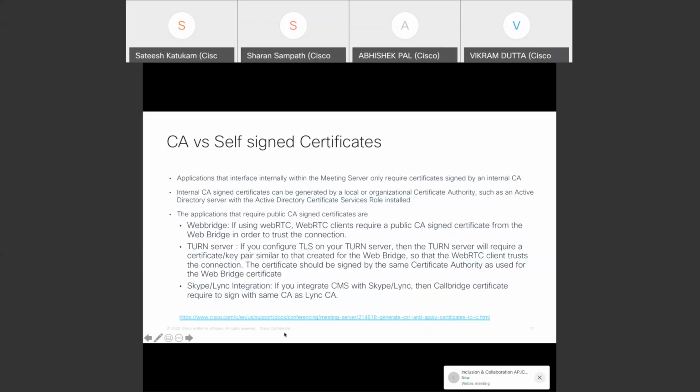So there is a guide, which is here. You can go to the guide, and there are detailed steps for each component: how do you generate the certificate, how do you generate your CSR, and how do you configure it. You can have a look at this particular link.